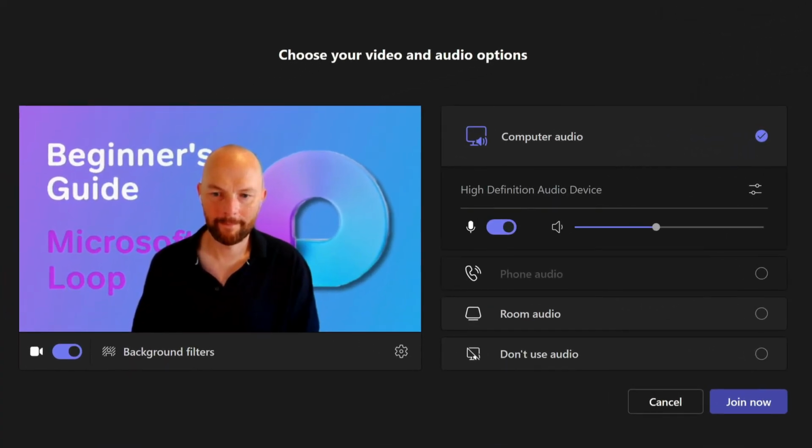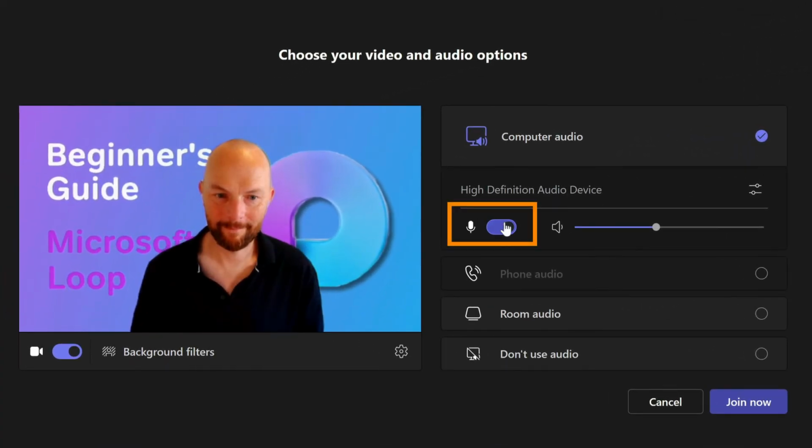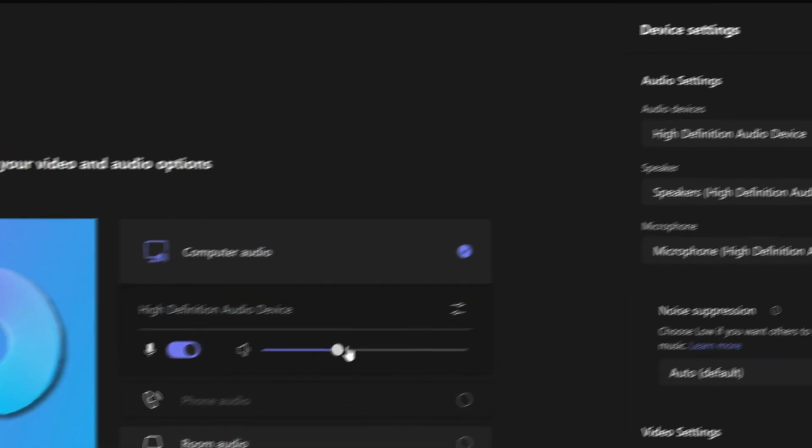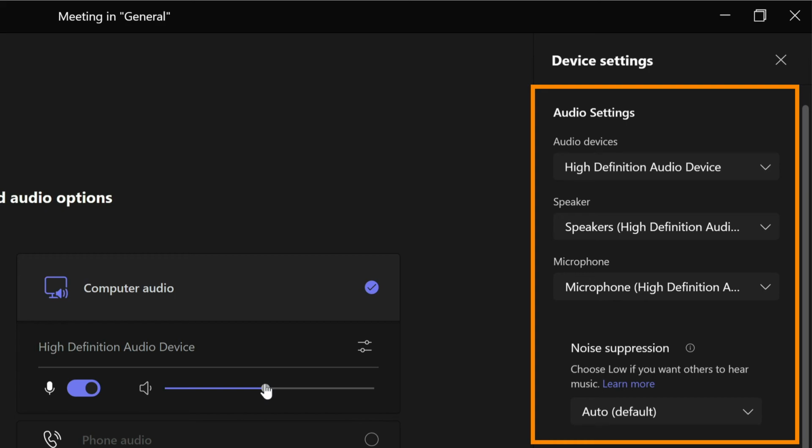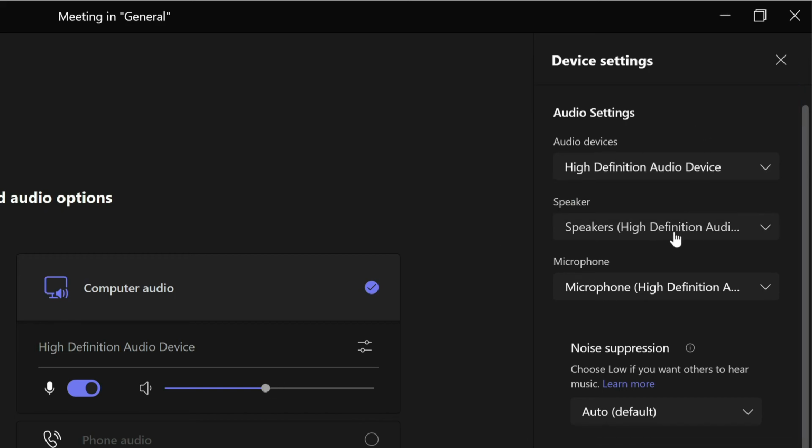You can turn the audio on and off with this toggle and use the slider to change the volume. And in the settings panel, you can choose which devices to use for your speaker and mic.